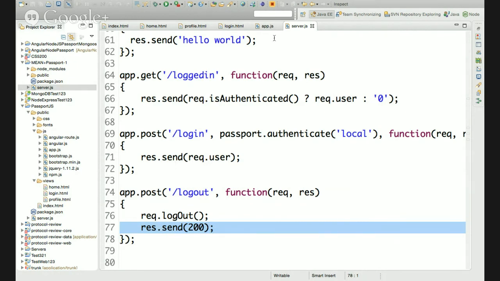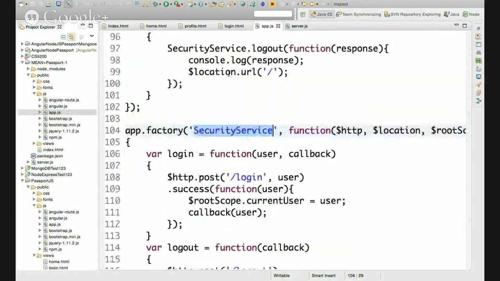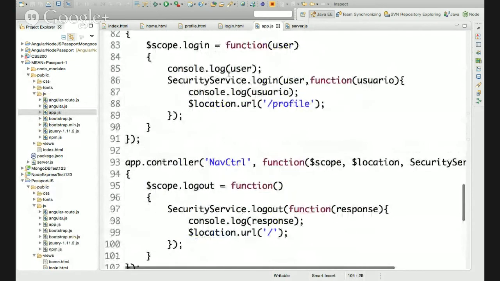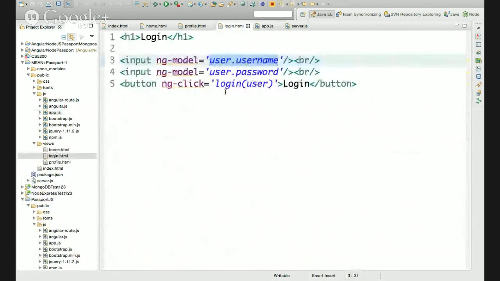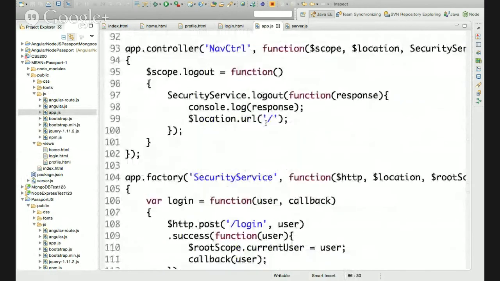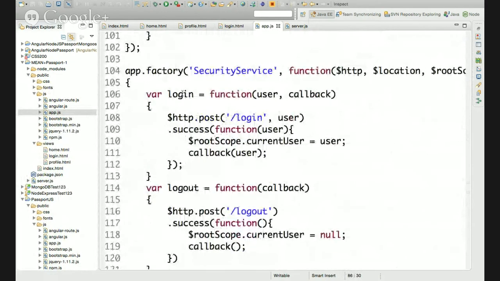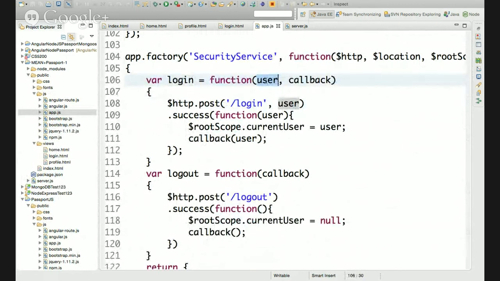From the client, let's look at this. When I go to the login page and I click on login, this is the controller that handles that, and it's going to use the server security login. The security login goes here. There it is. It's going to post login and the user object. The user object has the username and password.